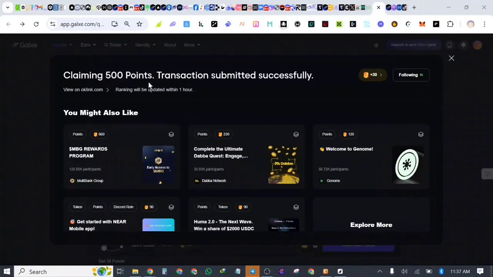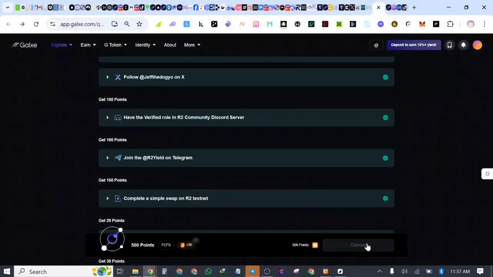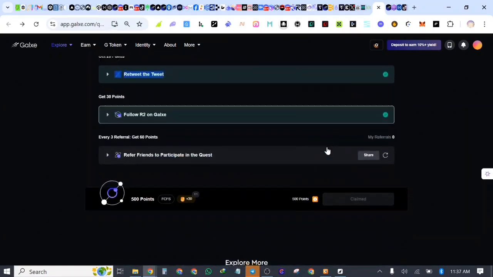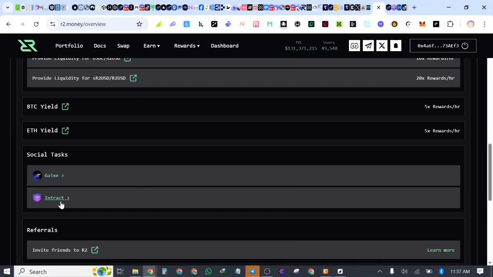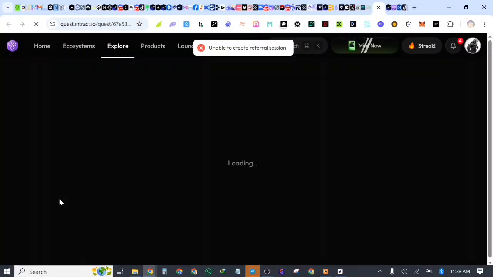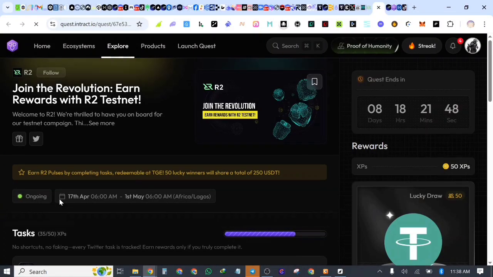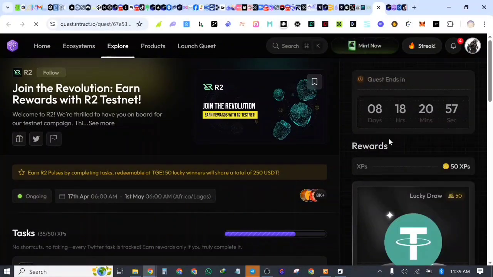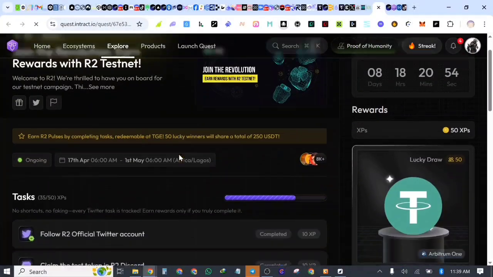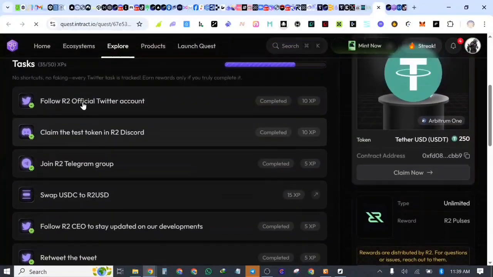You can see here, claiming 500 points. Transaction submitted successfully. Close this. You can see down here it's now showing me claimed. I have done the Galxe task. I'll close this. Next I'll click on Interact. After Interact loads, you have to come to the clock right here and connect your wallet. After connecting your wallet, you scroll down and complete each of these tasks.